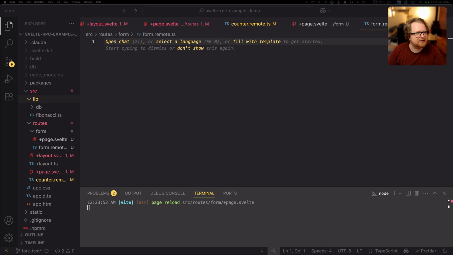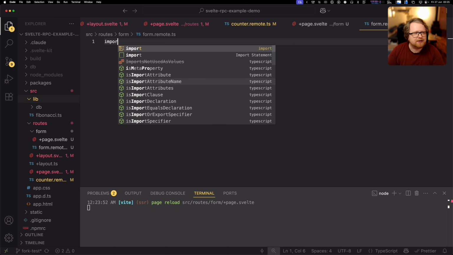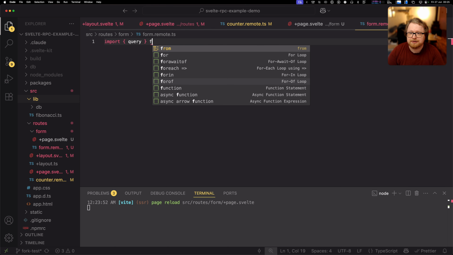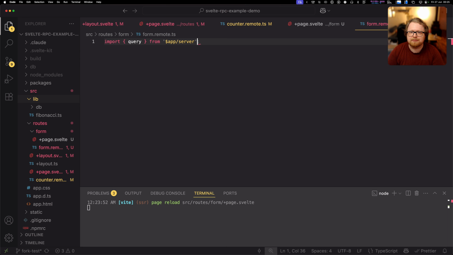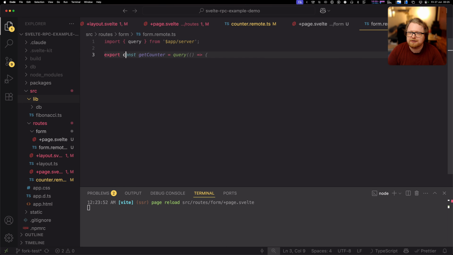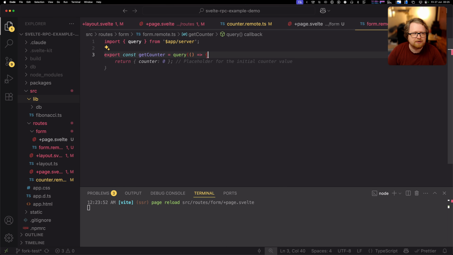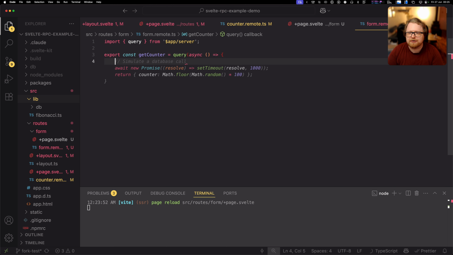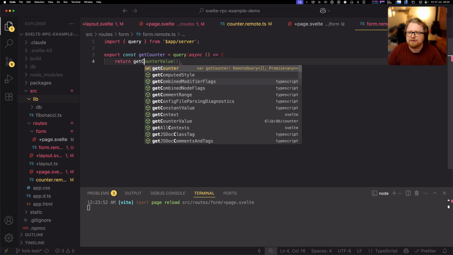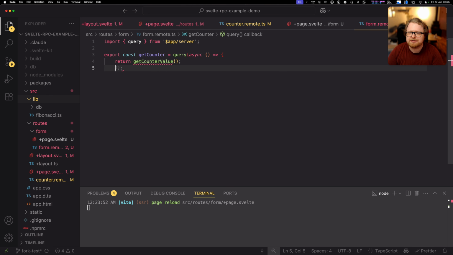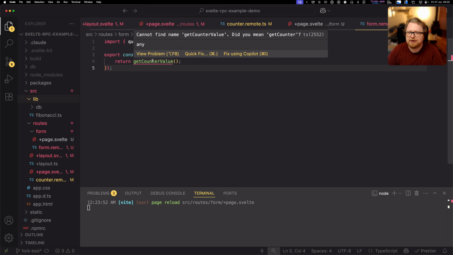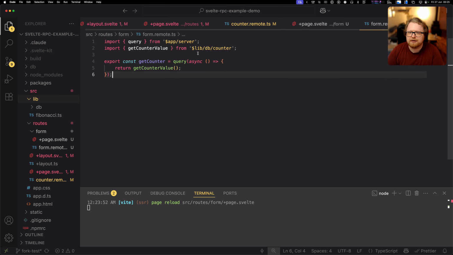So now let's make our form. In order to fetch data, we're still going to need the query function. So same as we did before, export const getCounter. We're going to have the query. And inside the query, we are going to return getCounterValue. And of course, this can be a promise if you want, and you could await it. There we go. So this is going to be the same as before.